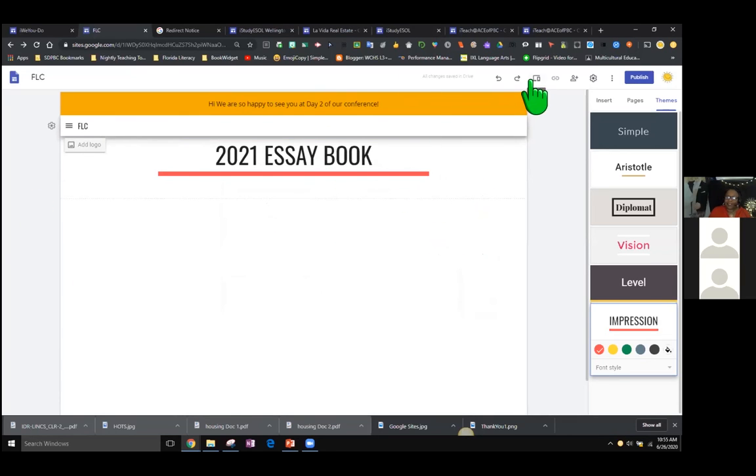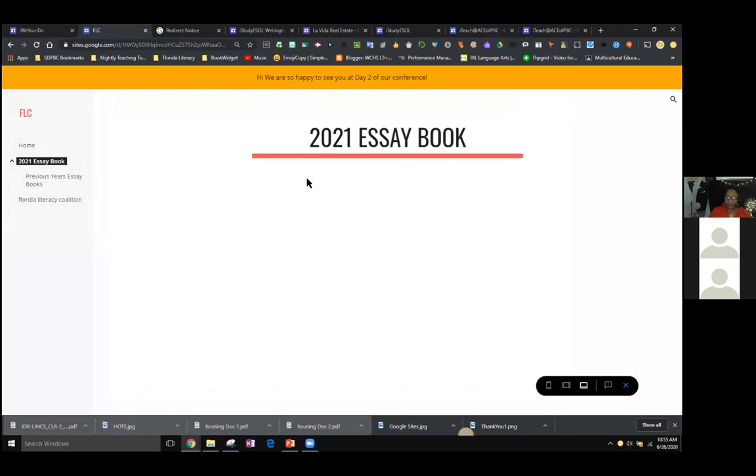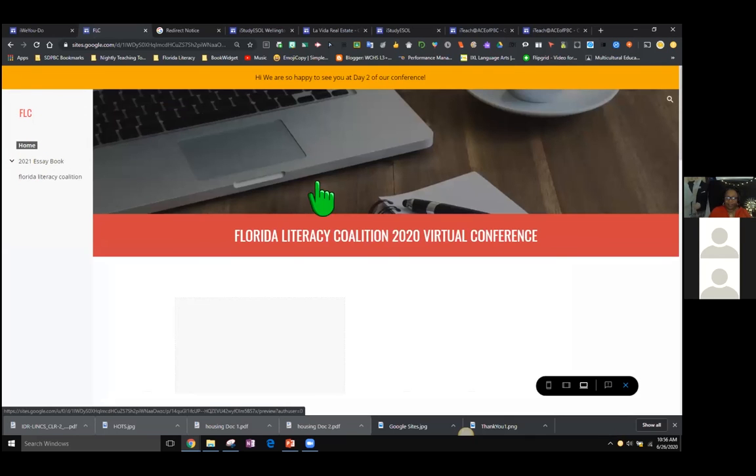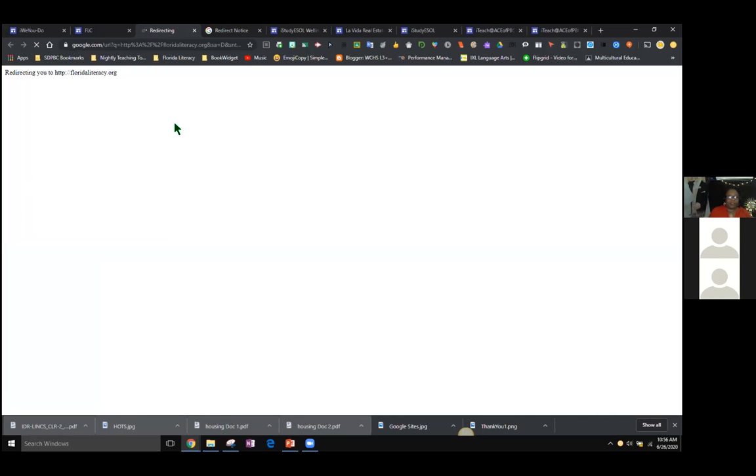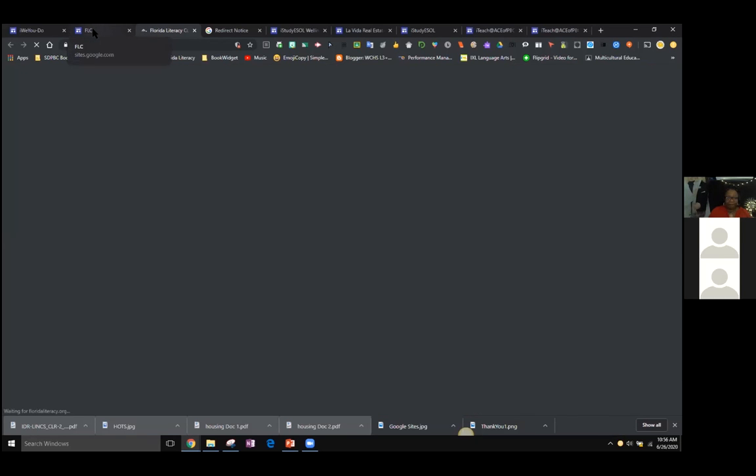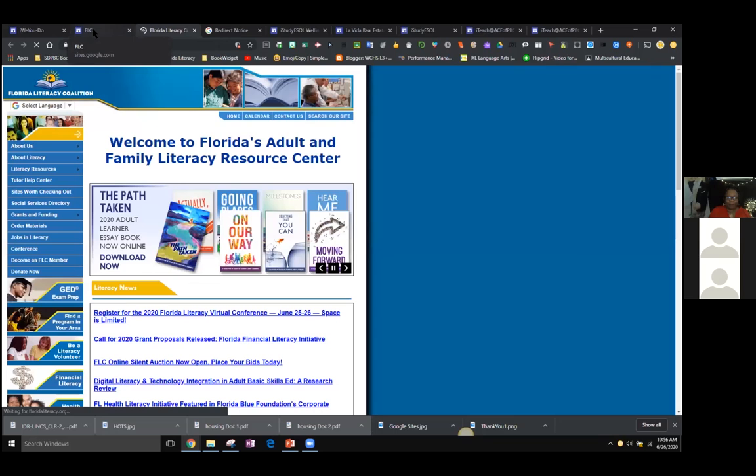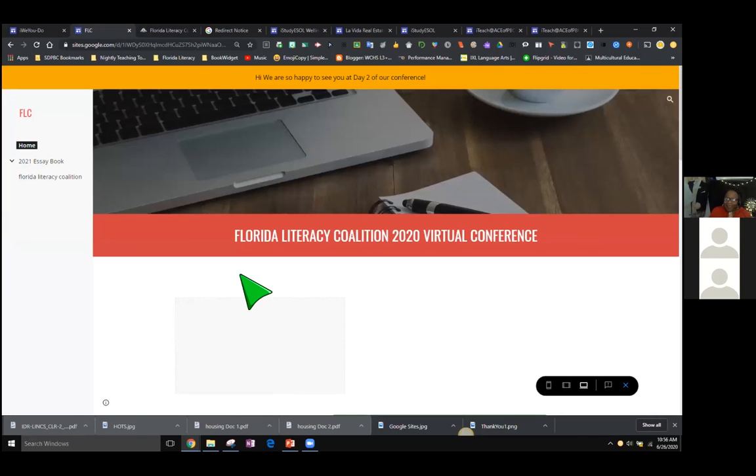Let's take a look at what our site looks like so far using the preview button. So now our pages are on the side. We have a banner, and that's all we have here. But let's go to the home page, and this is what it looks like. And if you click on the Florida Literacy, it's going to take you to the Florida Literacy website because that was a link. Okay, there you go. All free. And this can be done on a personal Google account, or if your organization has Google for Education, you're able to do that as well.